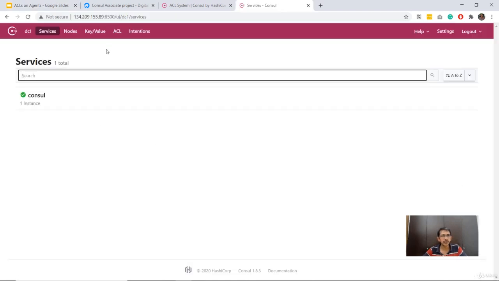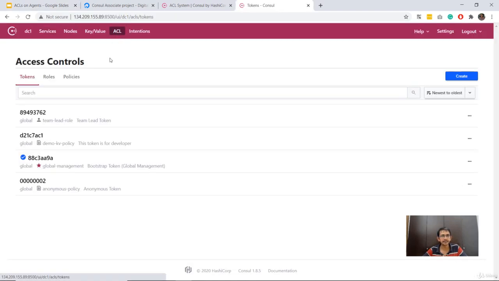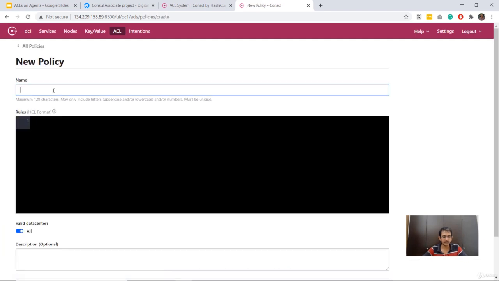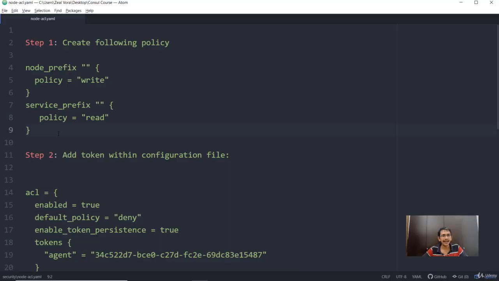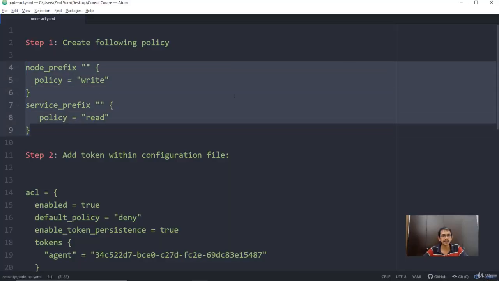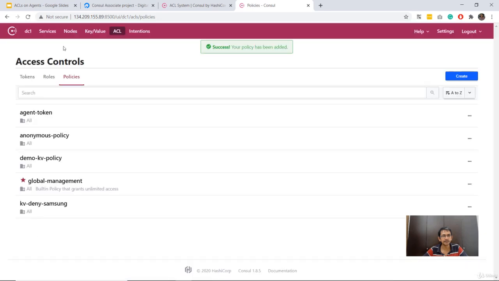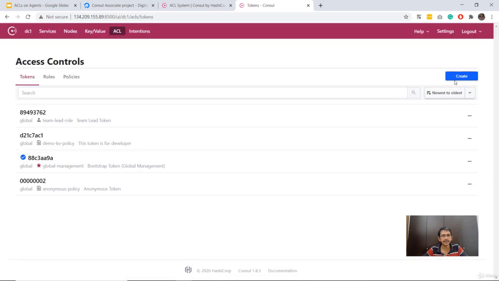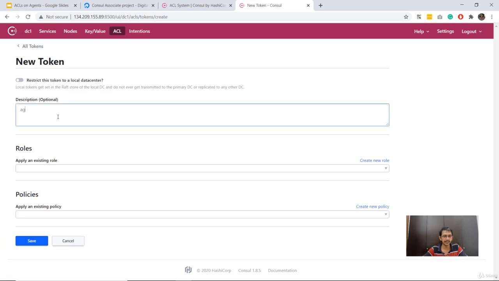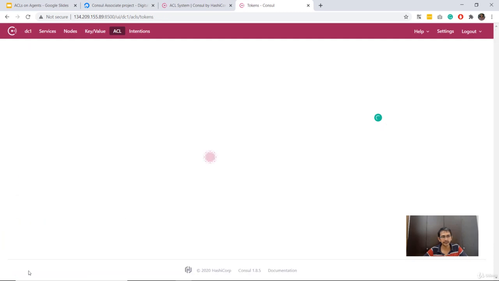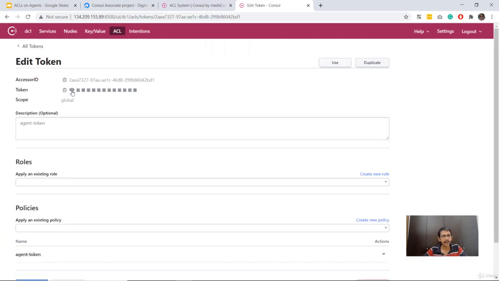Going back to the Consul environment, let's go to ACLs. Let's go to policies and create a new policy. Let's call it agent token. I'll copy these rules, add them, and save. Next, let's go to tokens and quickly create a new token. Let's call it agent token. I'll associate the agent token policy and save. That's great. Let me copy this new token.